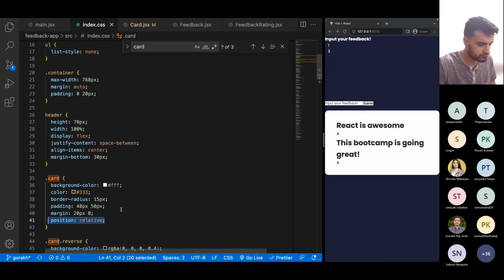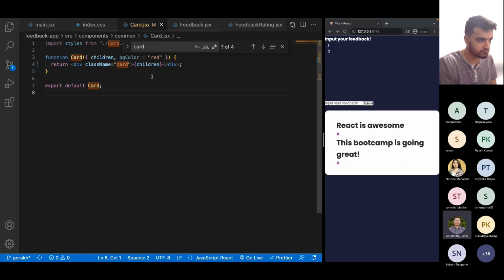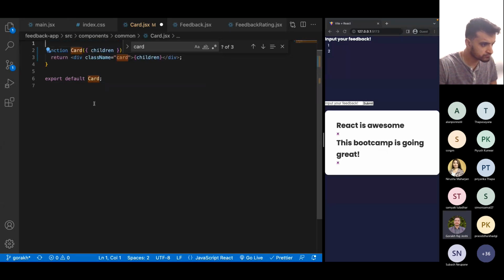So yeah, in this way we can use this CSS. So we use this CSS for the card component. Let's add some other CSS as well. We are receiving some props here, busy color, but we are not using it. Maybe if you don't need it, then you can remove it as well. Let's make it clean. We don't need styles right now.